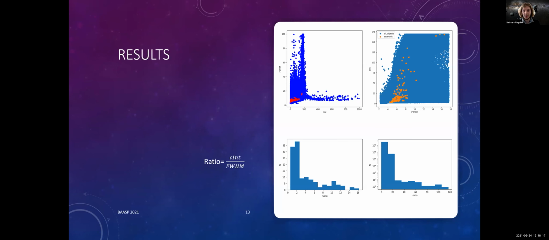As I have a lot of data, I can plot them and try to seek some relationships between the data. So for example, here I plot in red or orange the asteroids compared to all of the objects. On the x-axis I have intensity, and here I have full width. And from this I can see that there is not a clear distinguishable relationship.